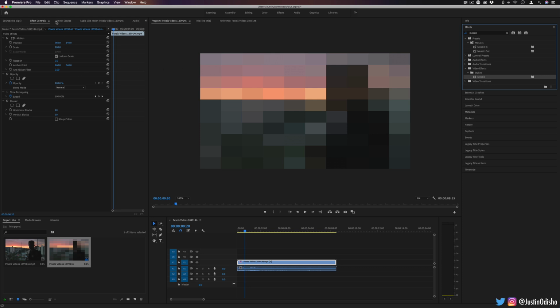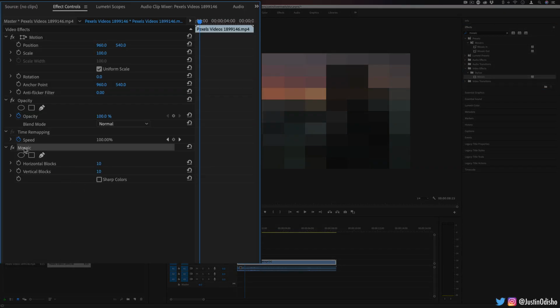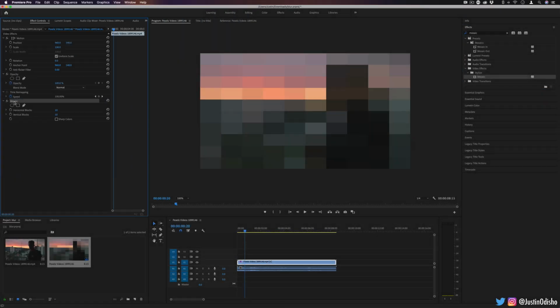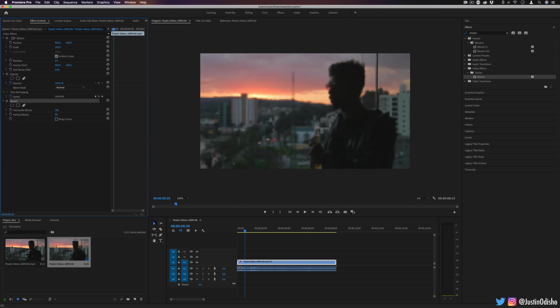But if we look over in our effects control panel on the left-hand side, under that new mosaic effect that we just added, we can actually adjust a few things. So we can adjust the size of the blocks. The larger the block size, the clearer you can kind of see what's underneath them. So you can choose something, I don't know, like 40 and 40, or depending on how blurred you want it to be, lower or higher.